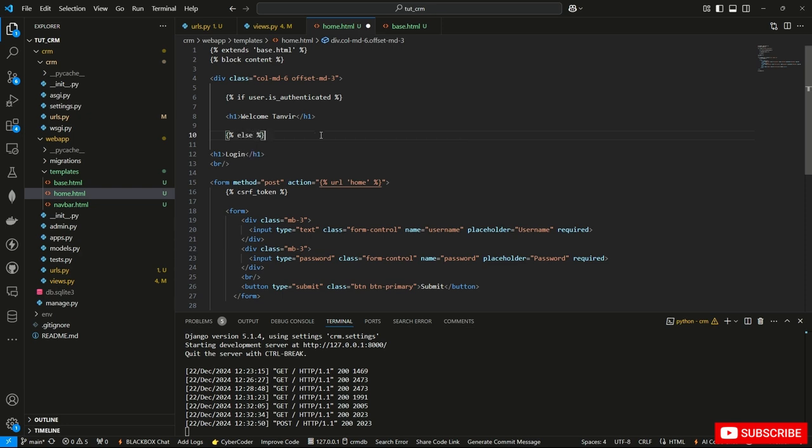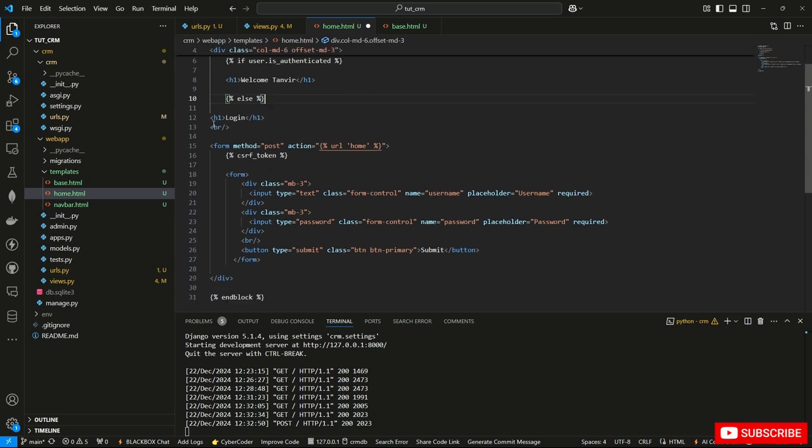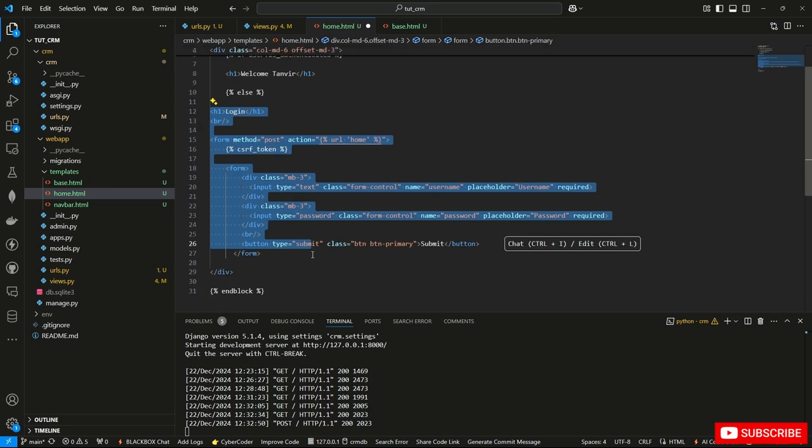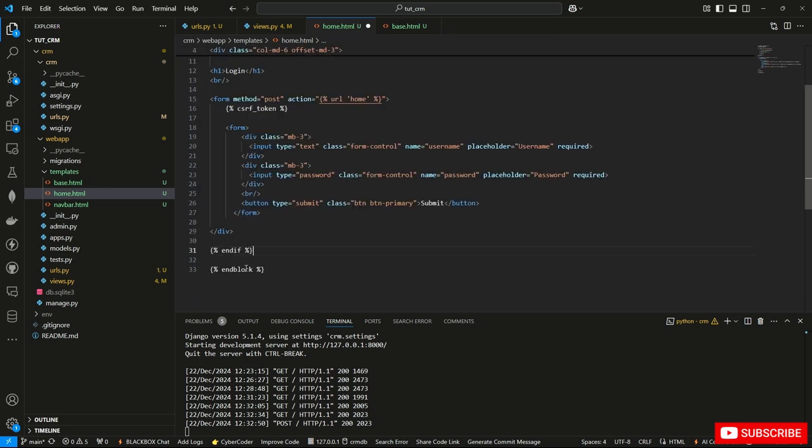Now the summary is like this. If the user is already logged in, then the home page will show welcome Tanvir. And if not, which means else, then the login form will be shown. And the most important part is, you have to remember to close the if statement. This is a very common mistake. I often make this mistake.